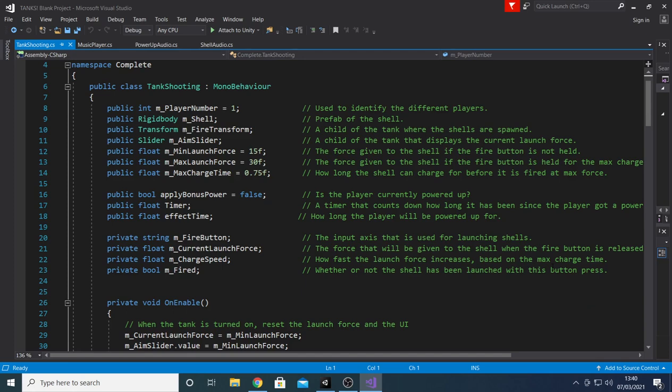We can tell by reading the names of variables such as m_MaxLaunchForce and m_MaxChargeTime that these are likely to control how the shells are fired from the tanks. We can see that they are float variables based on the values set and the data type float written beside them. We can also see that these have all been made public.